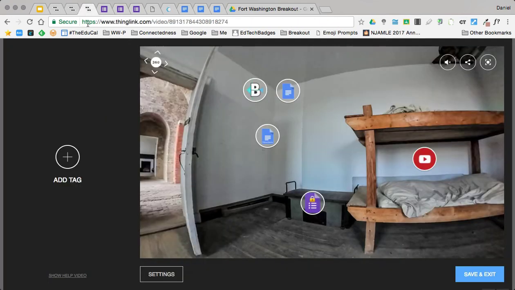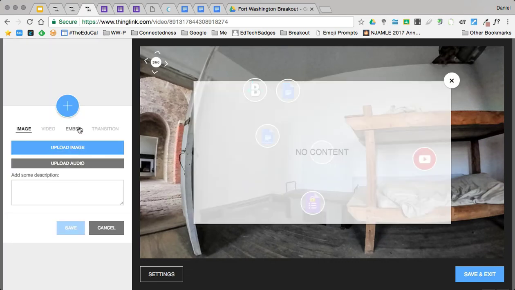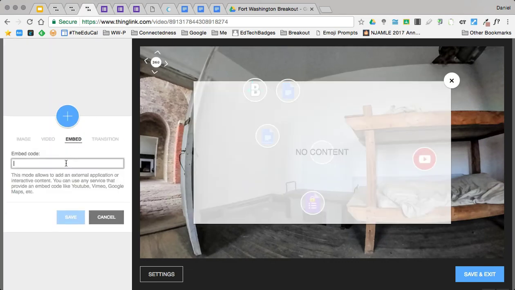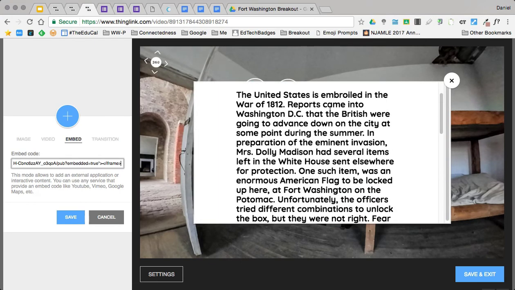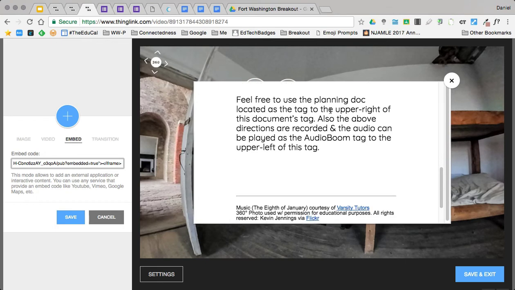And when I go back to my tag editor and I add a tag, if I go to the embed option and paste that code in, now that Google document is going to show up live for my viewers to be able to see.